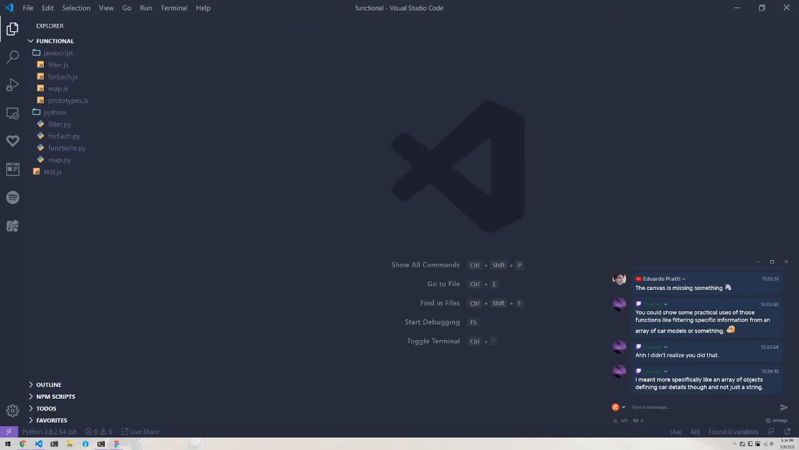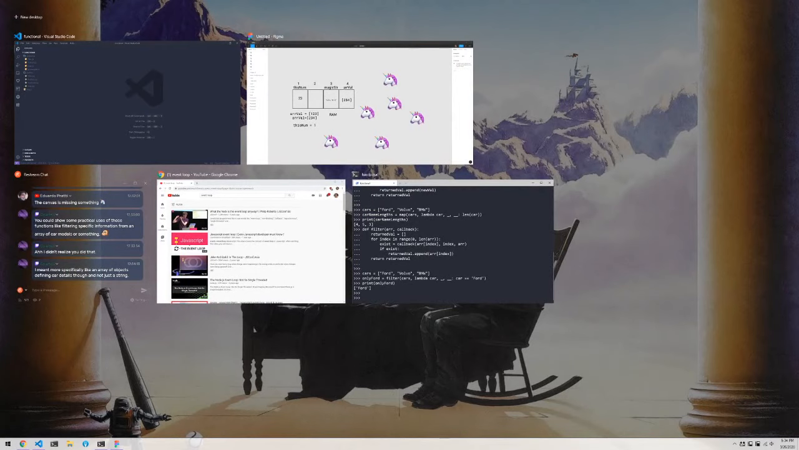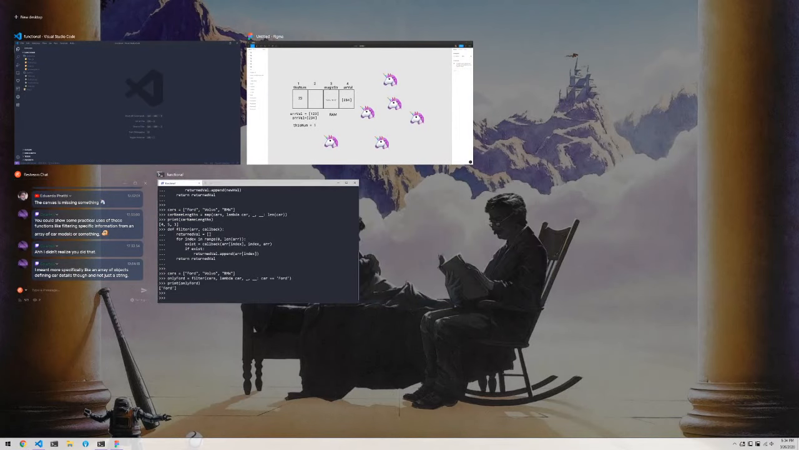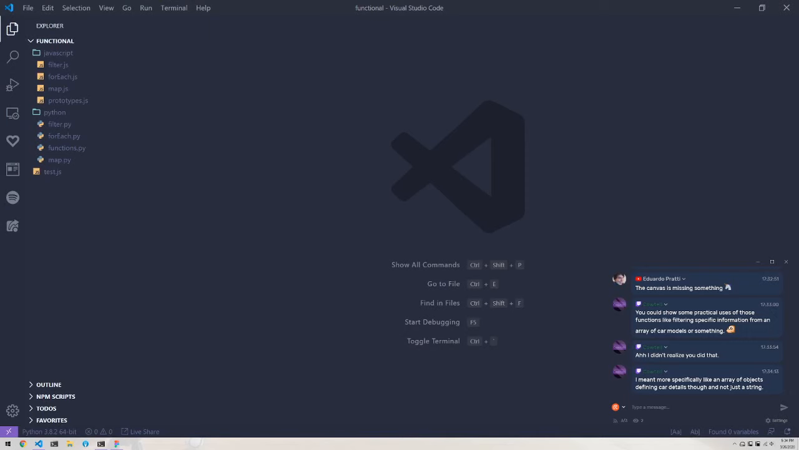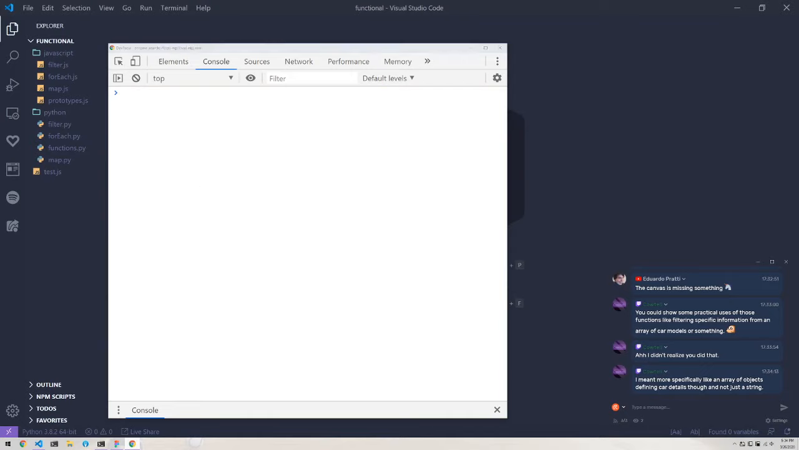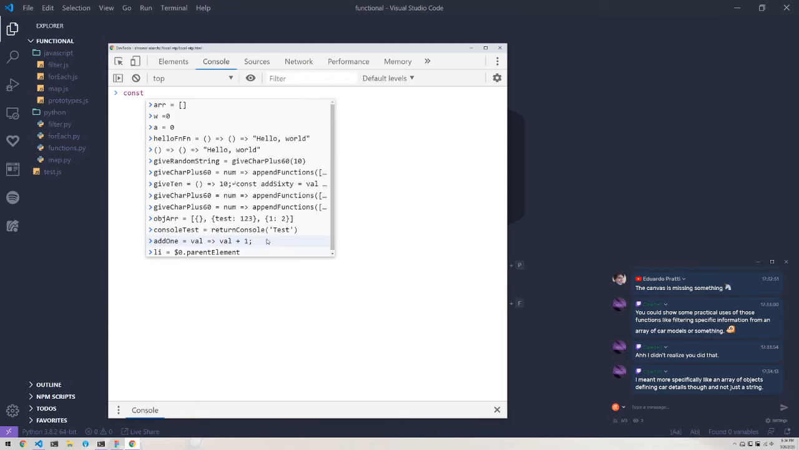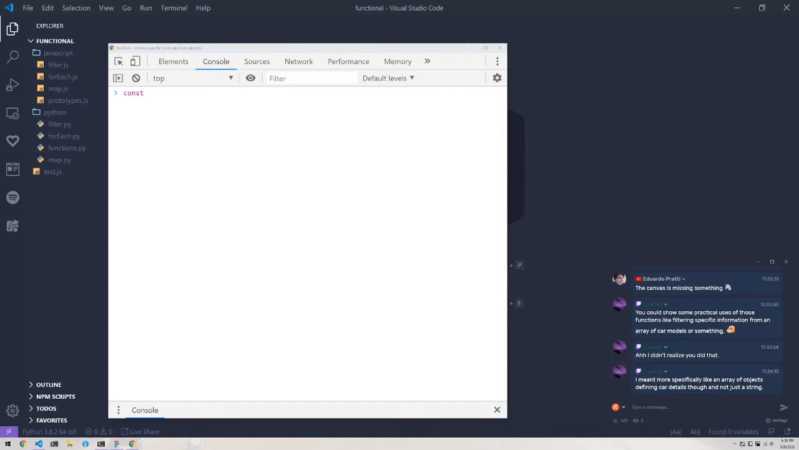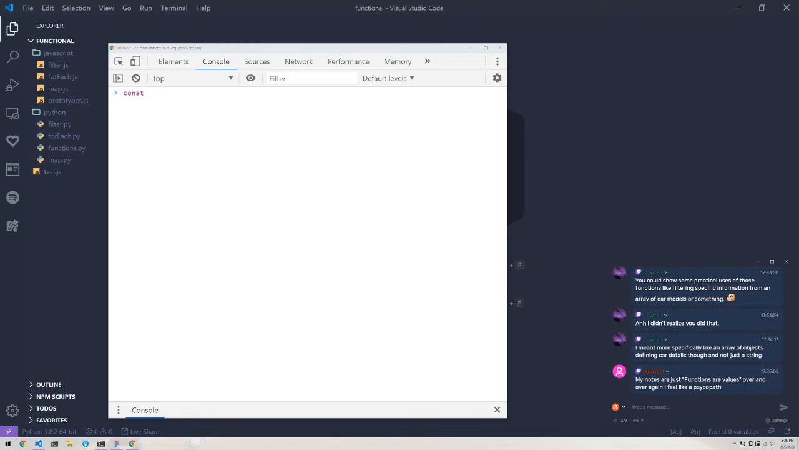Let's see here. I don't know where it went. My code window disappeared. For whatever reason, the new tab spams my console, so I often don't use it, but I'm going to use it today. I'm feeling risky. So let's look up some cars. Give me some car details. I don't know that much about cars. Someone hit me with some facts. My notes are just functions, values over and over and over again. I feel like a psychopath. Now you know what it's like to be in my head, buddy.